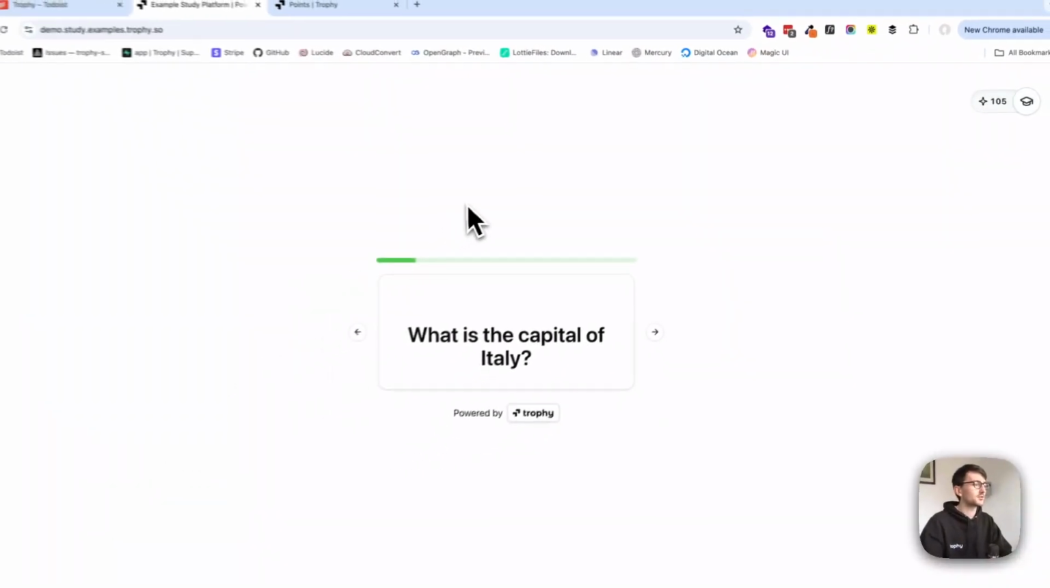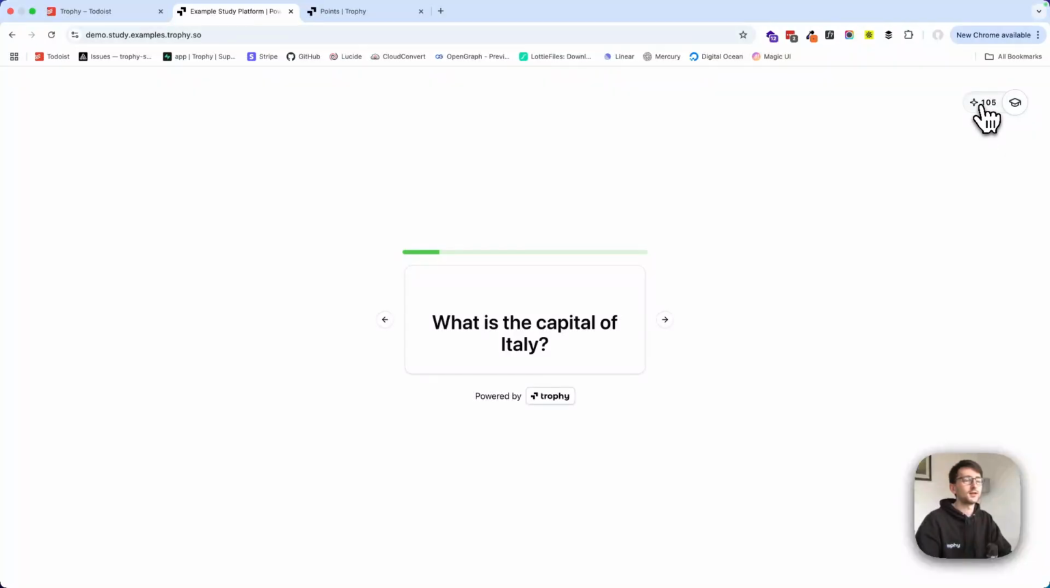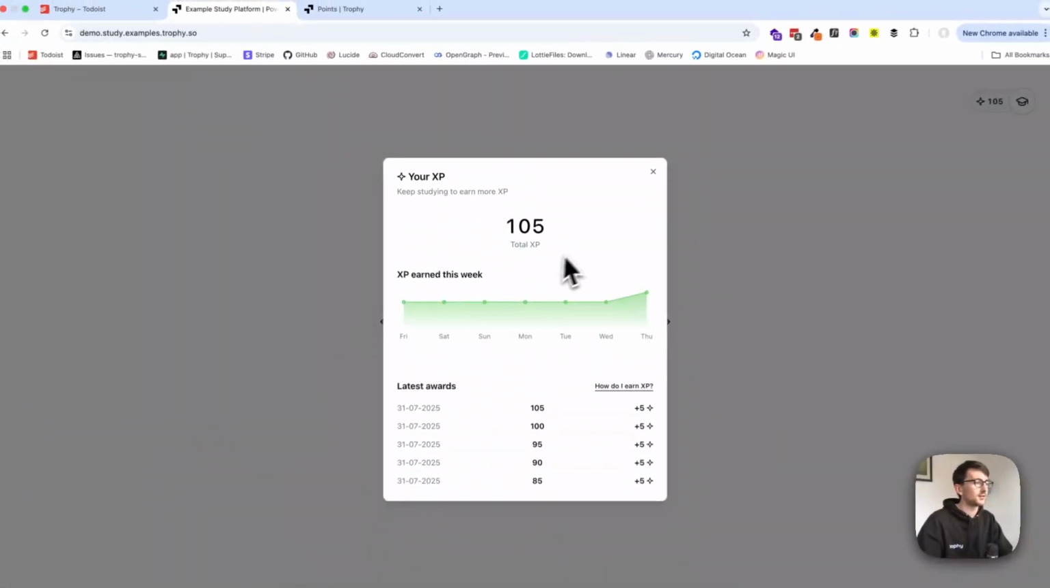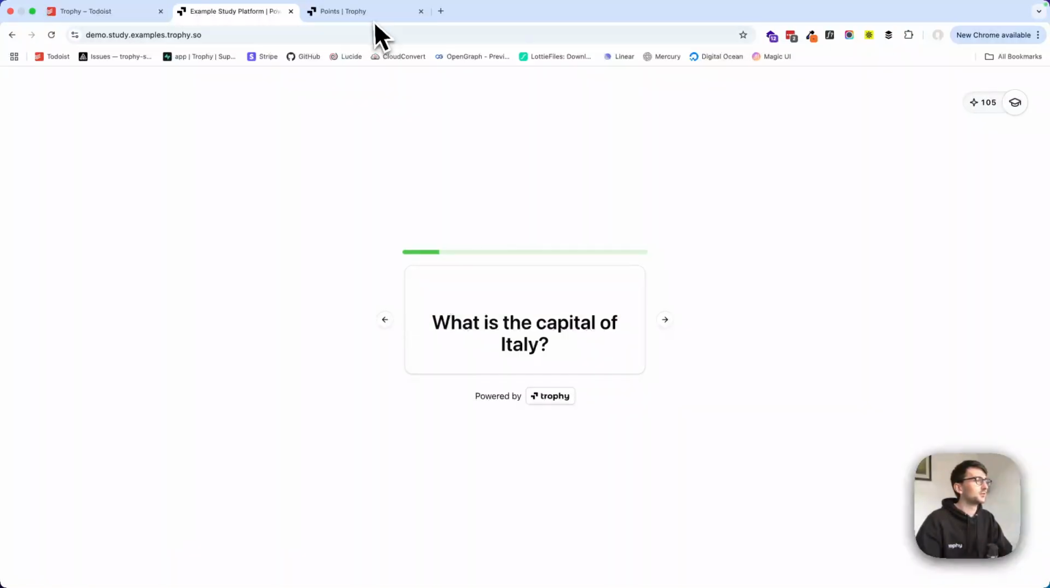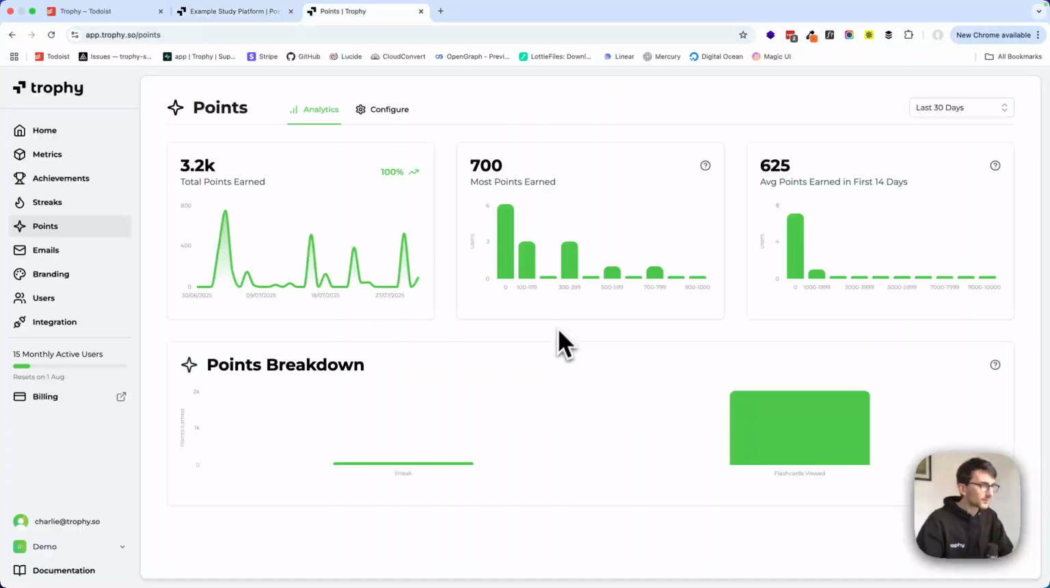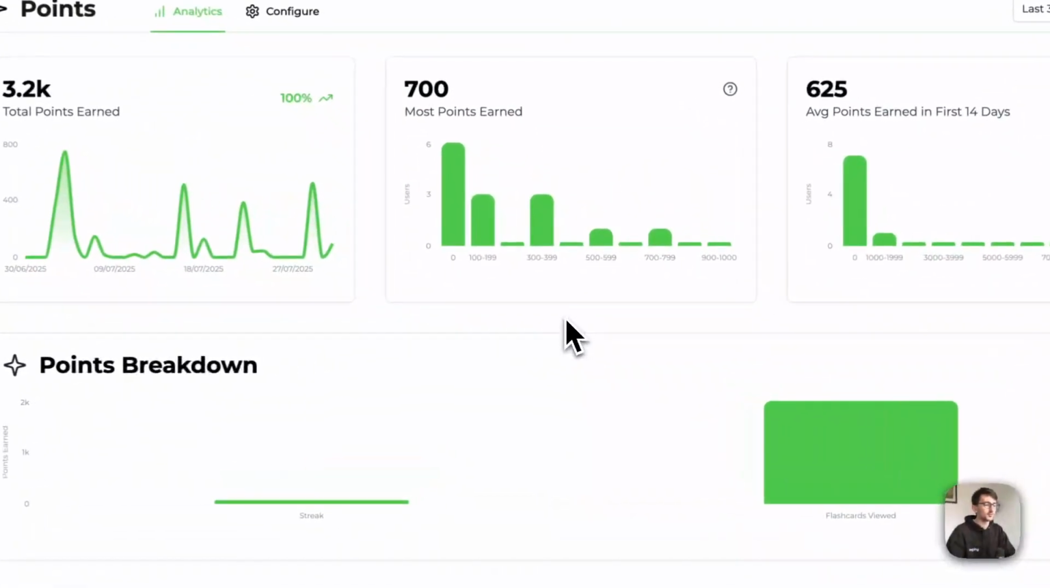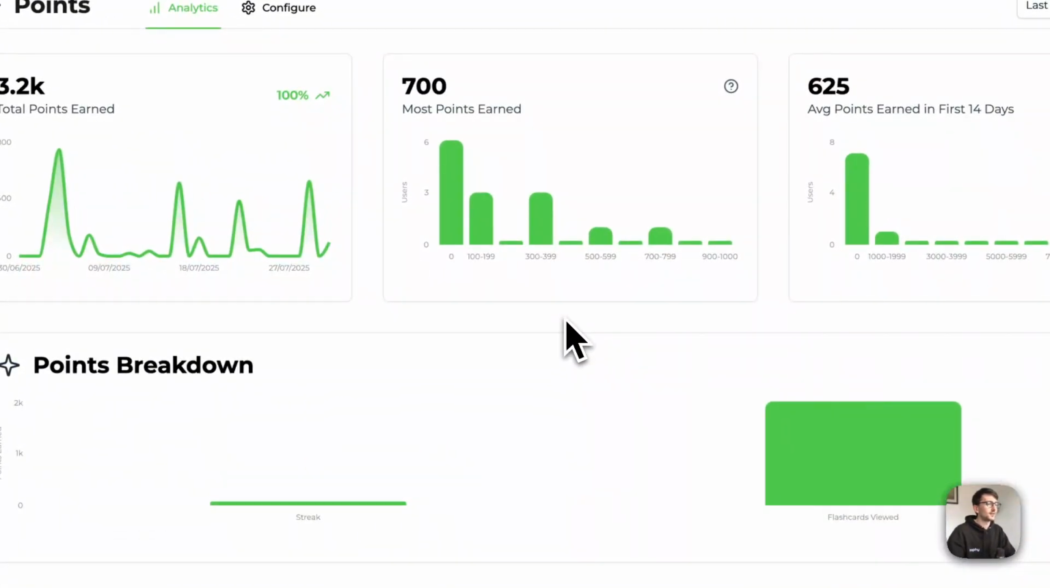So I'm going to show you how this works behind the scenes with Trophy, and then how we use the API to display points within the application. So if I jump into Trophy, this is the points dashboard. It shows you different analytics about kind of a histogram of how many points people have achieved, the total points earned over time, and then the breakdown of where points are being earned and how they're being earned.